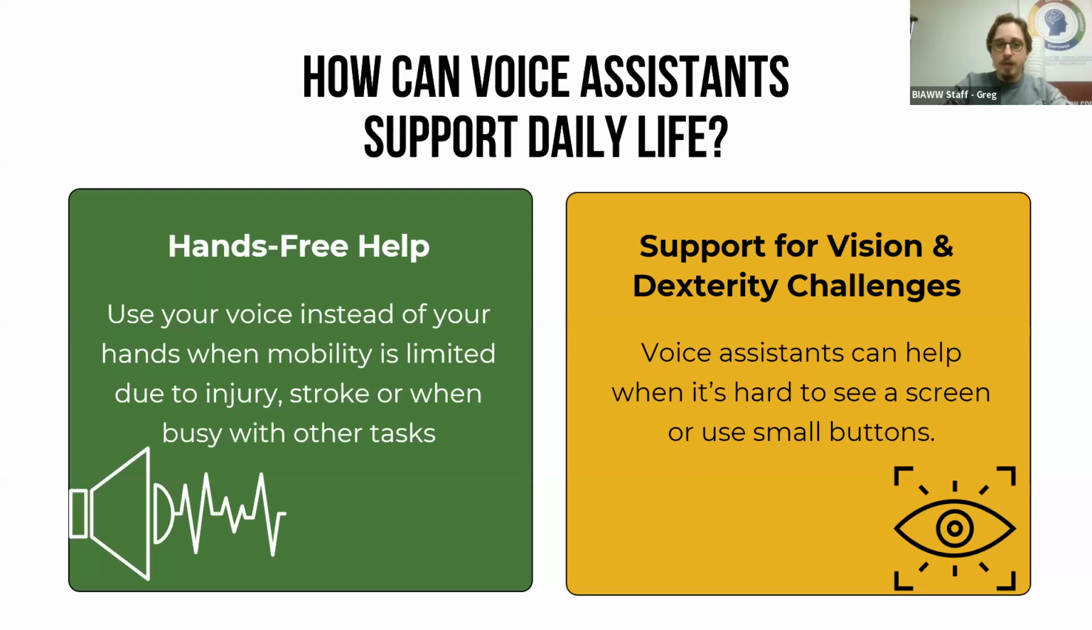The first part that I want to talk about is that they offer hands-free help. And so this, I think, is the biggest benefit that they bring, and the reason that we want to talk about them to seniors specifically. So the main advantage of using a voice assistant is that you can control it just with your voice.